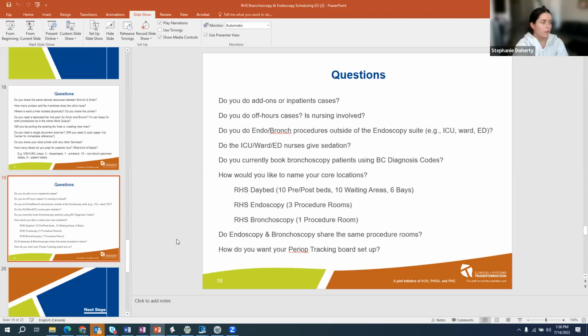Wonderful. And do you currently book bronchoscopy patients using BC diagnosis codes? No, we don't. Okay. And they're not connected to SPR. And there's no wait list for them. Okay, so you just receive a slate. Correct. Okay.